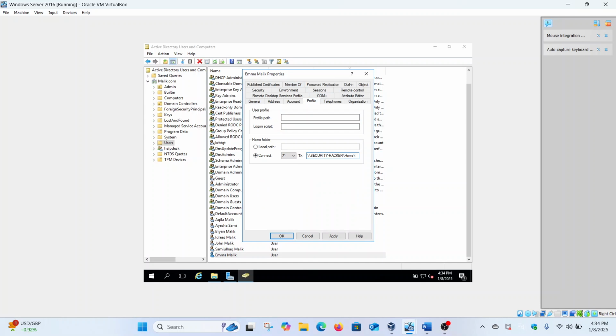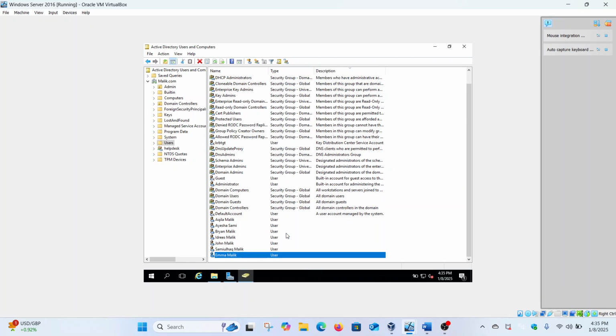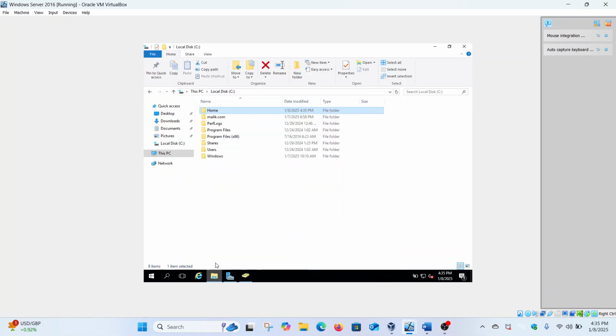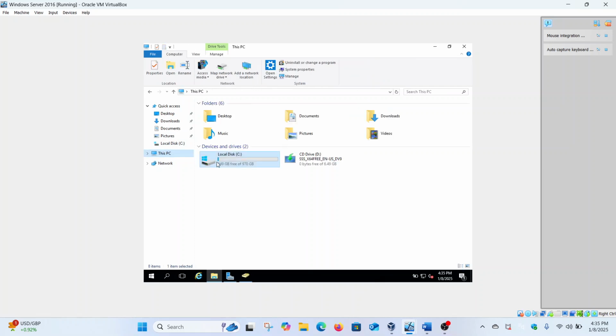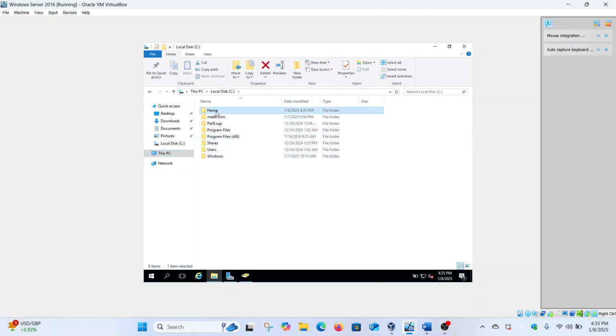And I'll just give backslash emalik, because I want to create another folder named emalik. This will be a personal drive for Imam Malik. If you apply and click OK, now if you go back to File Explorer, This PC, Local Disk C, home folder, the emalik folder has been created.